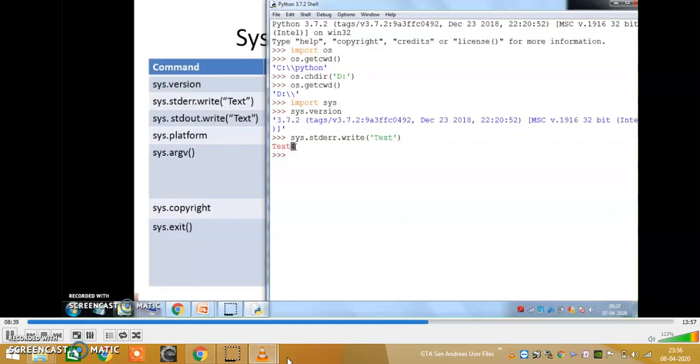Then if you want the same color, there is a command called sys.stdout. Instead of stderr, I will write standard out, and when I run this command, I will get the complete text, the entire text in the same color.